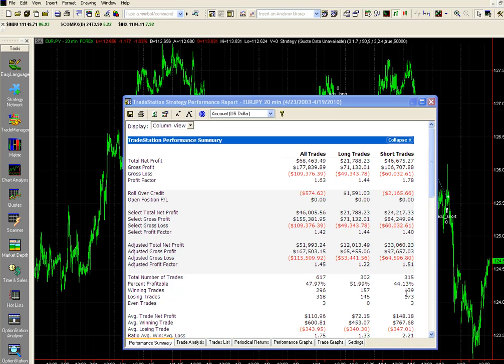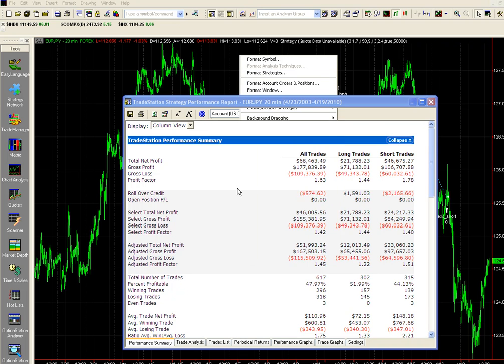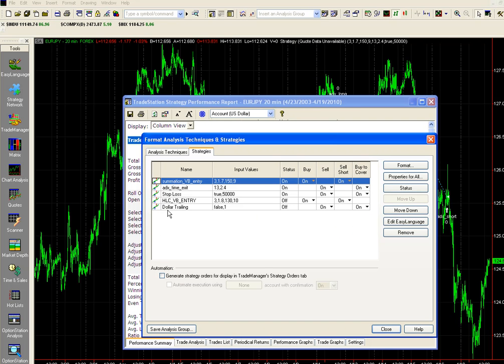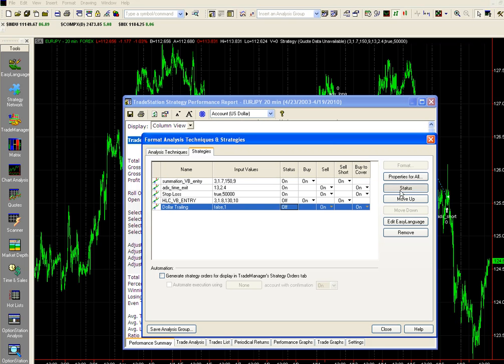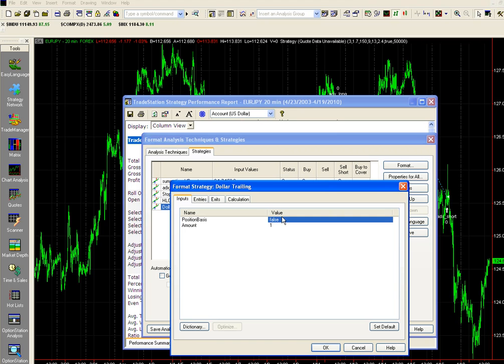Okay, so now we have the dollar trailing stop in here. I'm going to go back to it and turn it on, and then we'll just do an optimization on just the dollar trailing being the same for both long and short. So I'm going to turn this on, format it. We'll make the position basis. I always change this to true. You know what? I really don't know if that matters or not, but I'm just going to change it to true.